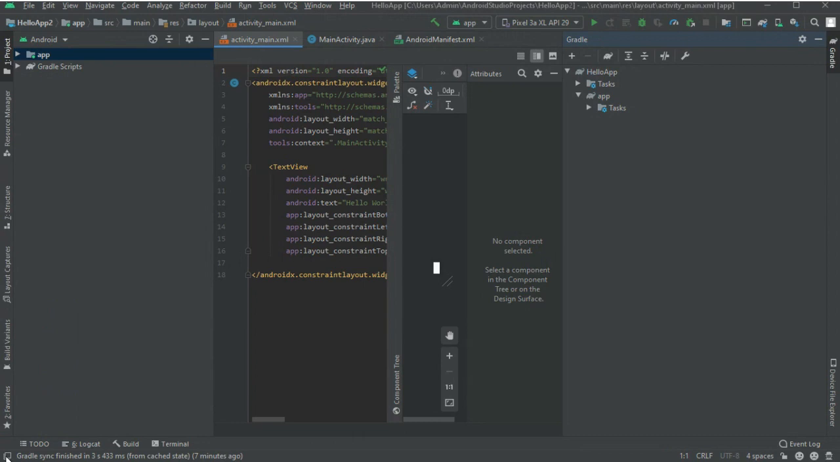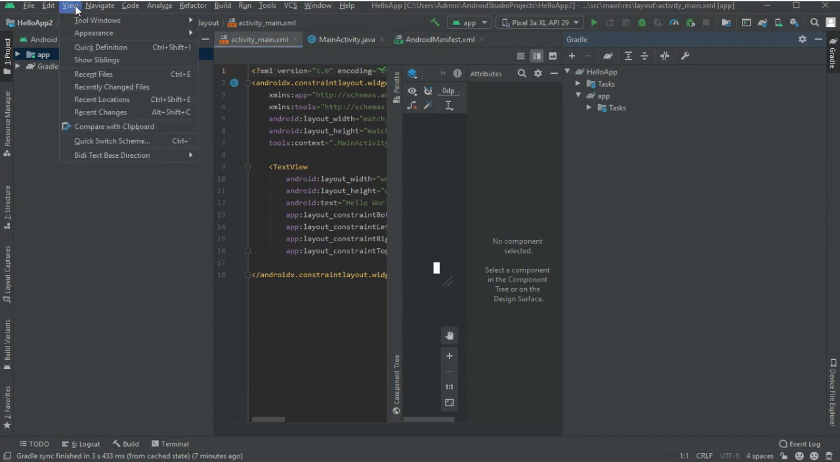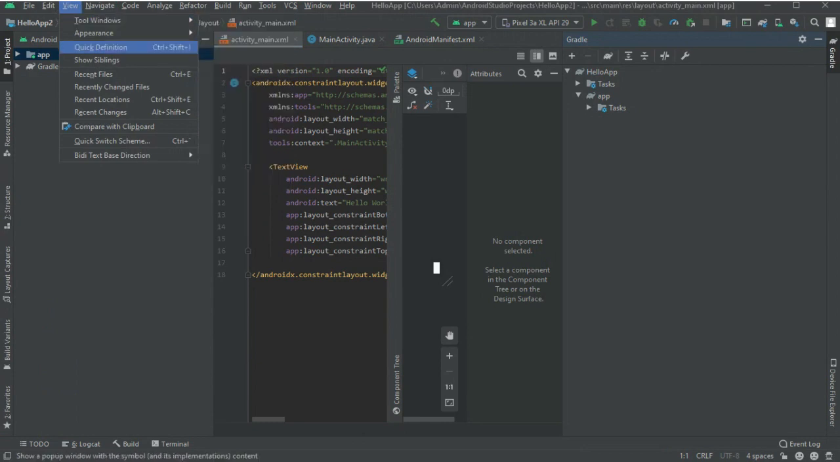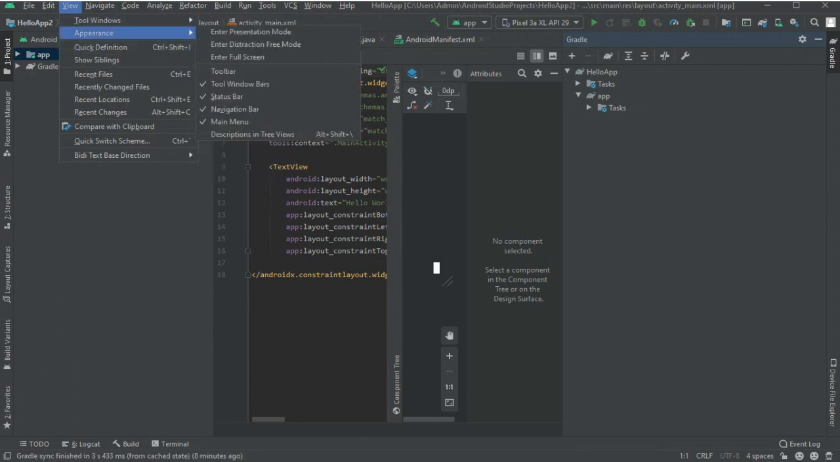Also, you can view more windows from the View menu. If you click on View, Tool Windows, you'll be able to select the different tool windows. Under Appearance, you can change the different appearance settings.